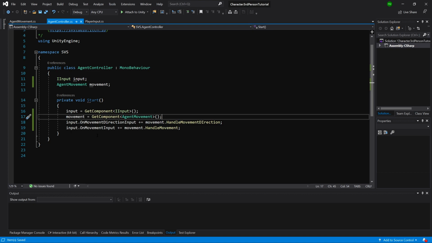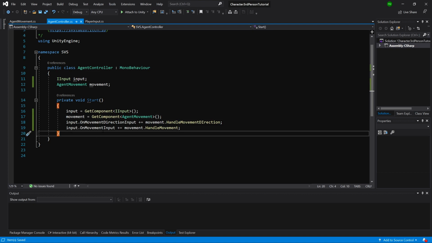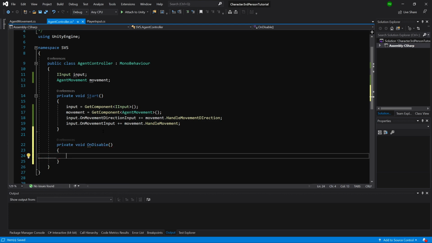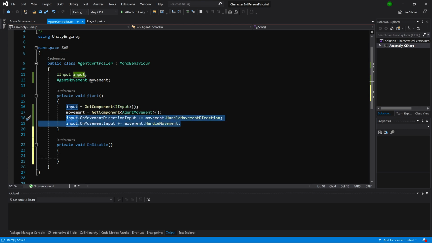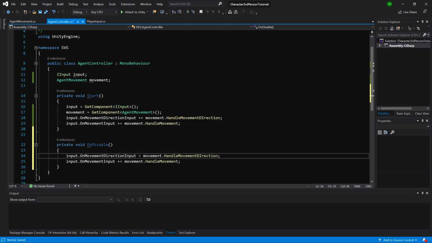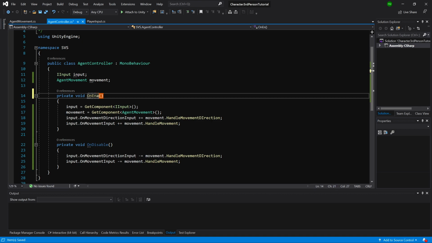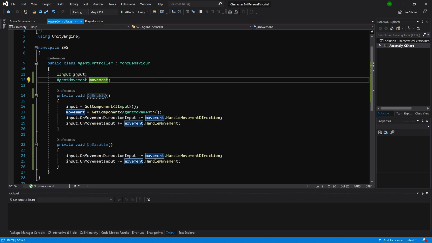Now, one good practice is to always unassign our listeners from our delegates. So let's create on disable. So if we disable our player, let's copy those two statements and instead unassign those handlers. So we are sure that those delegates will not call something that doesn't exist. And now we should consider that if we disable our player and re-enable it, the input will not work, so we should probably change it from start to on enable. Okay, now we have everything, so let's go to Unity.